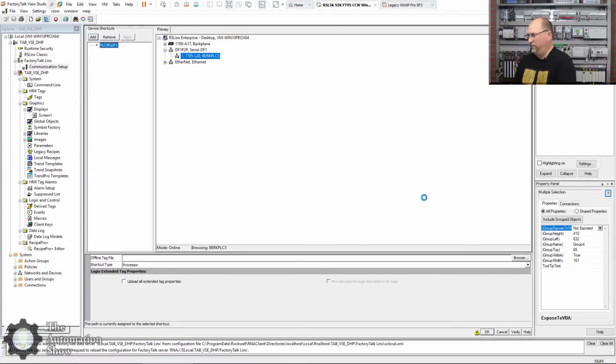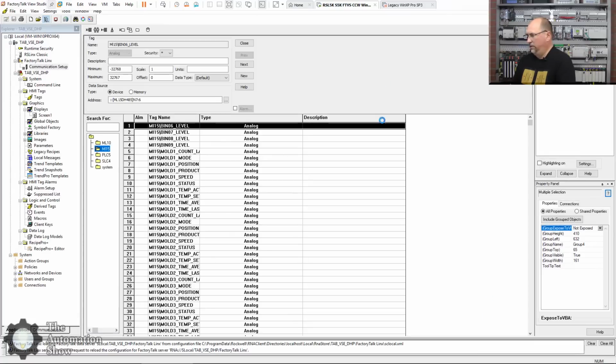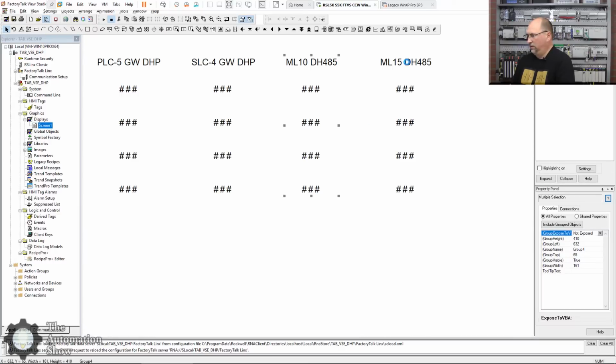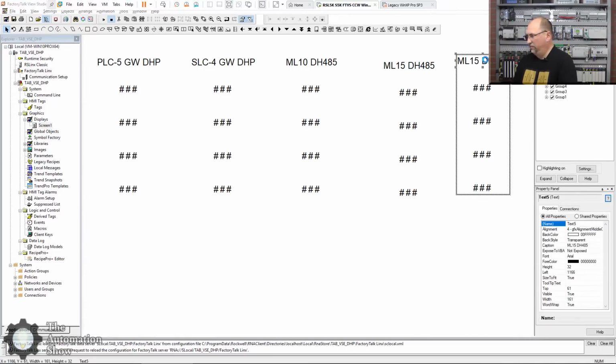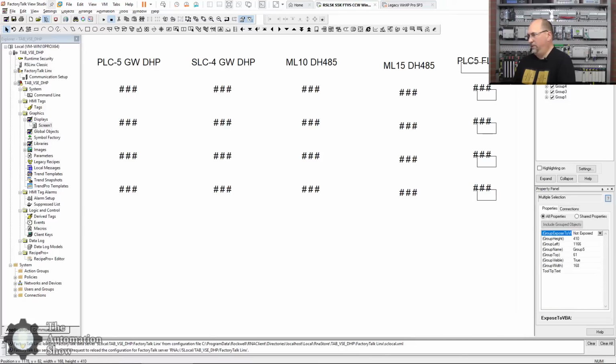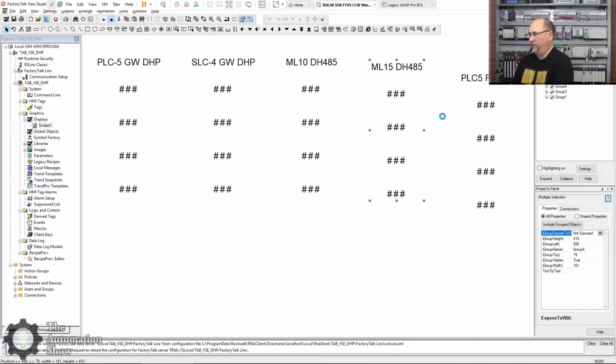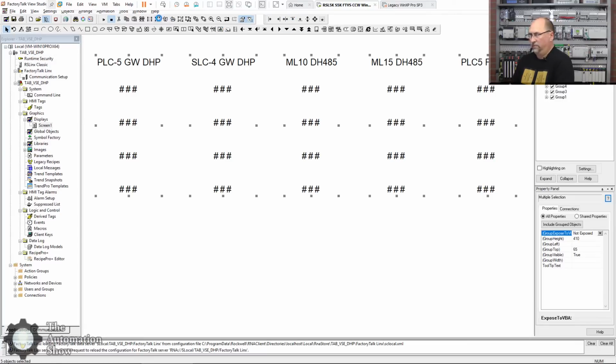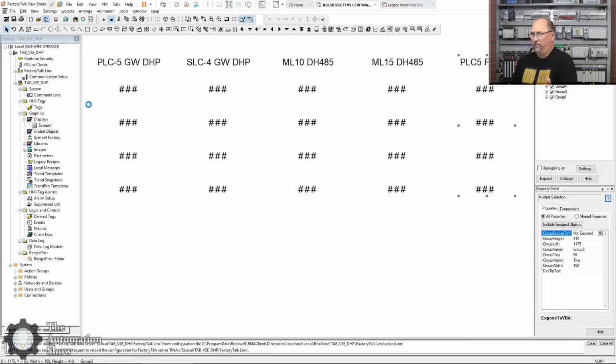Okay, now I did also have my FactoryTalk links, right, to my PLC-5 via DF1. PLC-5, FL, DF1. So we need another set here. Let's go back to my screen. Copy, paste. So this will be the PLC-5 via DF1. Okay. And I can't really put the tags in yet because I haven't done the tags. Let me select all these, align the top, even space.